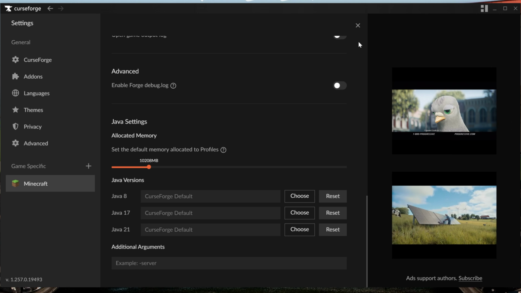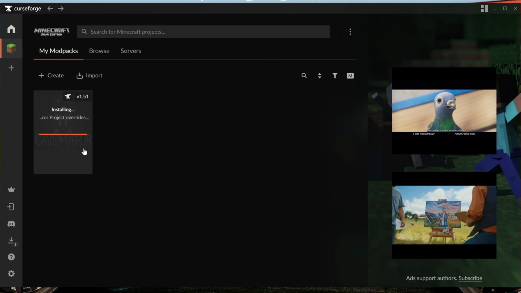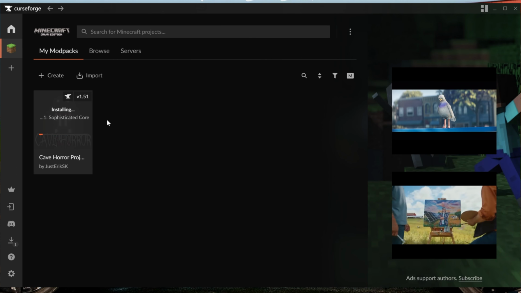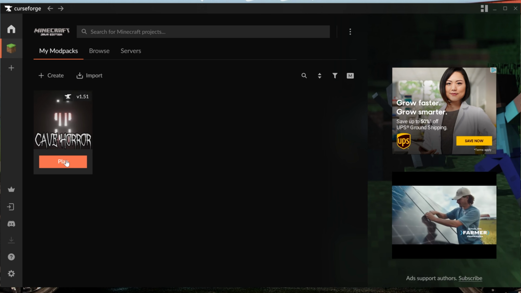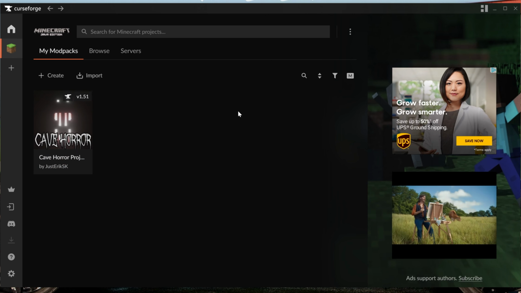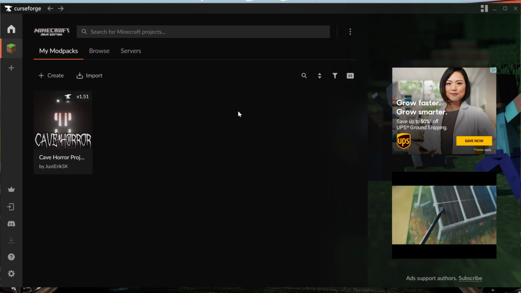With that out of the way though, we can go ahead and close out of this, and on the My Mod Packs tab, Cave Horror Project is about to finish installing. Once it's finished, hover over it and click the play button. Now the Minecraft launcher is going to open. This is the normal Minecraft launcher that you always use to play Minecraft.